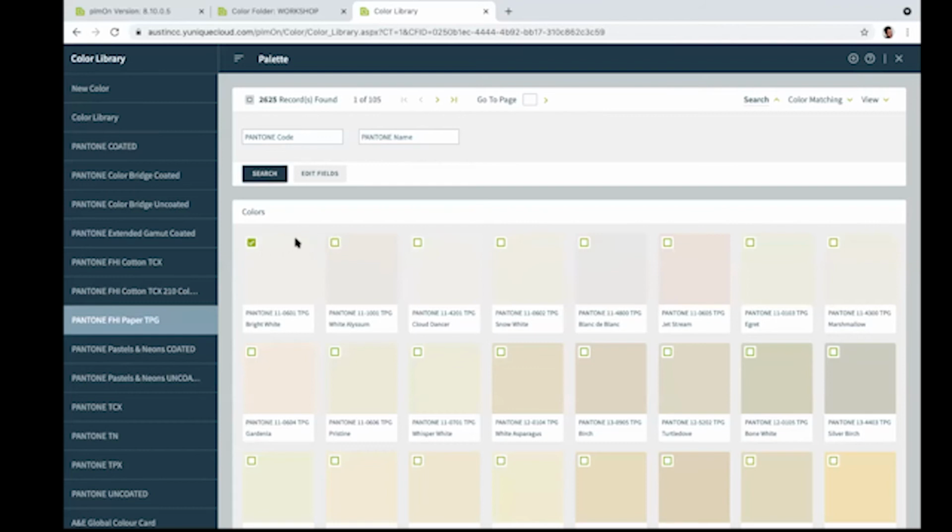I'll just choose a few more. And I think that's enough. So now the system is letting you know that all of these have officially been selected and that these are the colors that will now represent the workshop palette. The only thing to do now is to confirm that with the system.